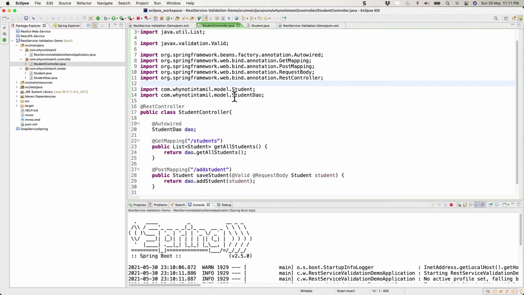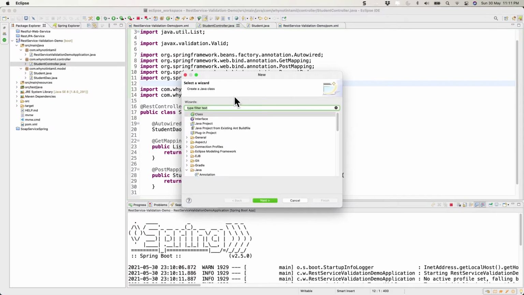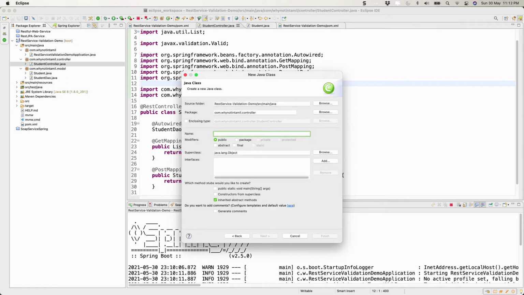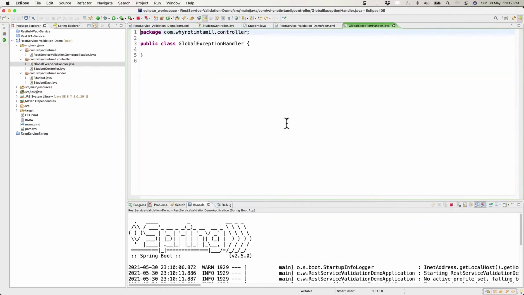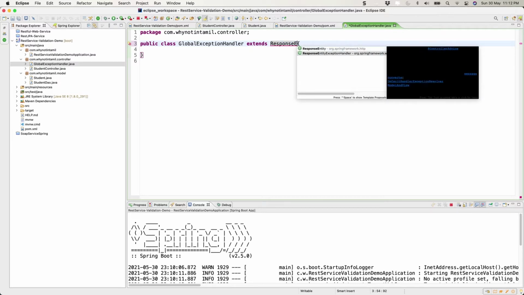I'm creating a new class to handle the exception. So let's create a new class here. And I'm going to call it GlobalExceptionHandler. And I'm going to extend ResponseEntityExceptionHandler.